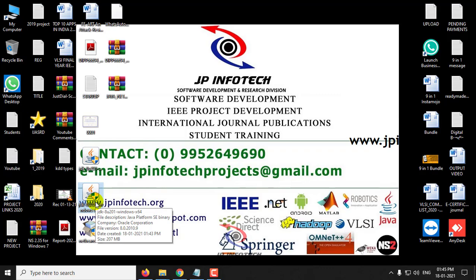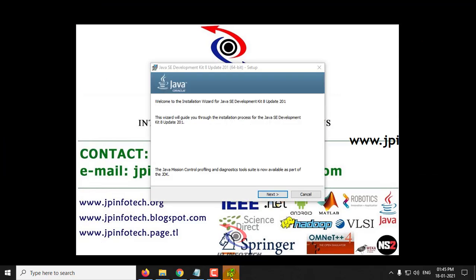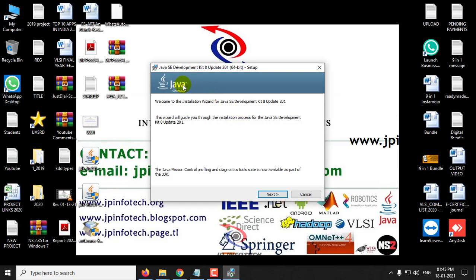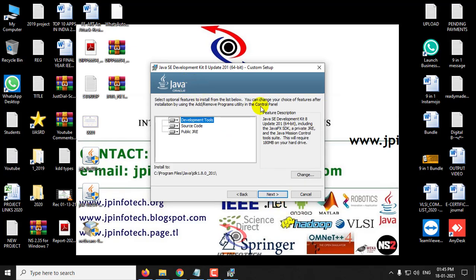Just double click this one and click yes. Now you can see the installation setup. You can click next and click next here. If you want to change the location, you can change it or leave it as the default one. I'm keeping the default one and click next.